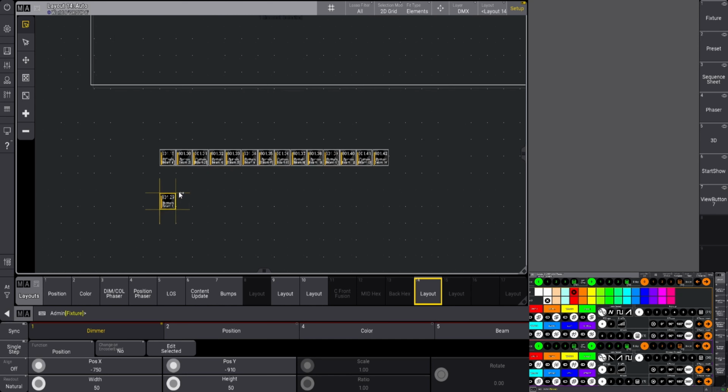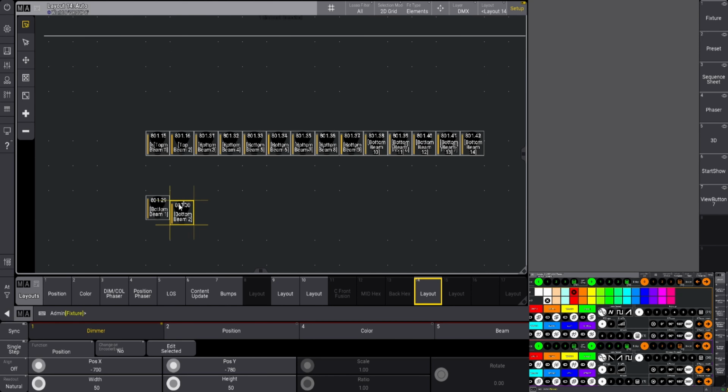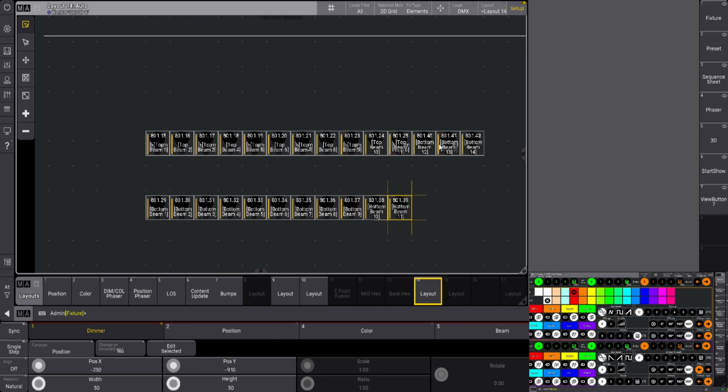So zoom a bit, so no, 29, 30, 31, 32. So it's a bit of a process just going along and sorting it out. But you can see as you're doing it, it's telling you what's there. So it's the beam right now, so that's the bottom of the two beams. This is the top of the two beams.